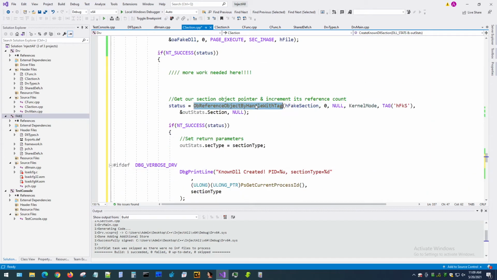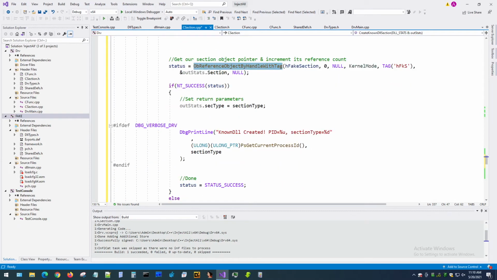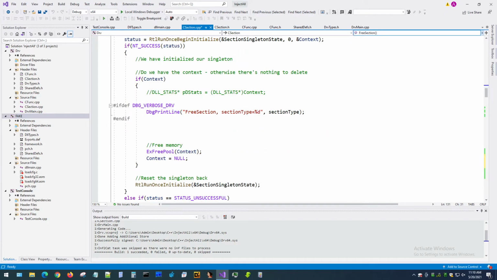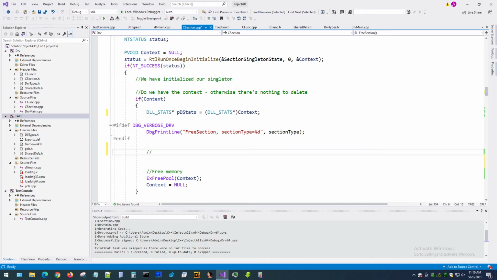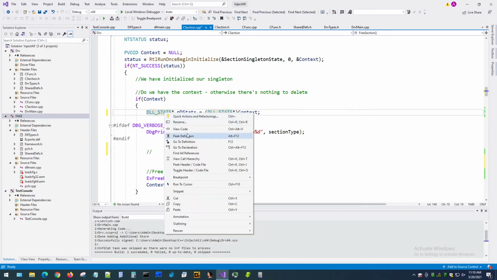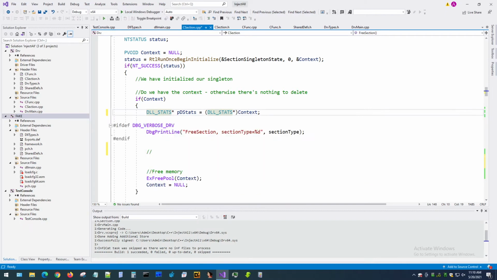So, since we created this object here, we need to take care of it and make sure that we actually close it, and we do this when we do our FreeSection. So if you remember here, we had this DLL stats that we were receiving from the context, and we had a little debugging message here, and then we can actually remove our section, which is stored as a reference in this DLL stats structure. But before we do this, we need to remove the permanent flag from the section object.